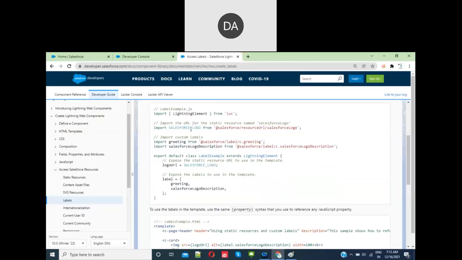So there is an example. There is a static resource, and these guys are using a Salesforce logo. They're just using it like this. Okay.